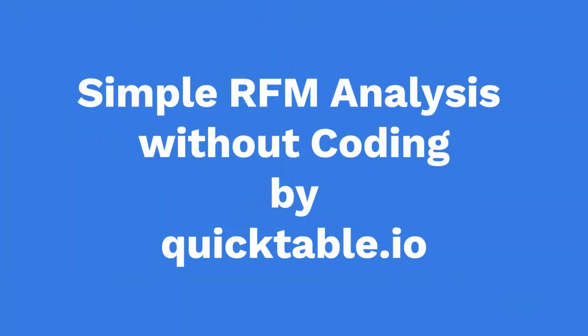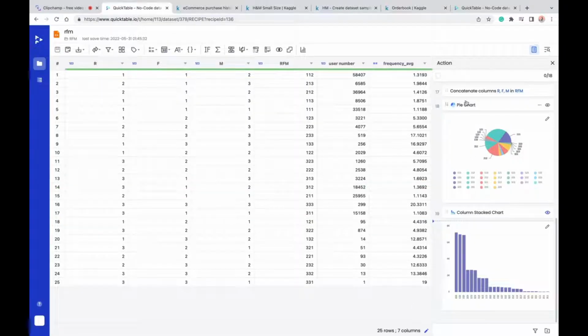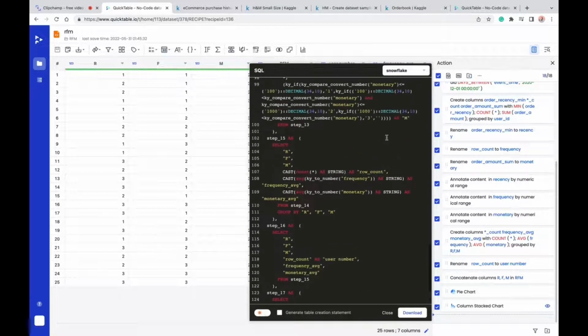In this video, I will introduce how to use QuickTable to do RFM analysis on a 290 megabyte CSV file without any coding and generate SQL scripts compatible with Snowflake and SparkSQL.